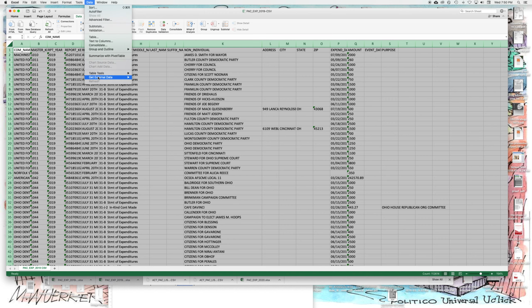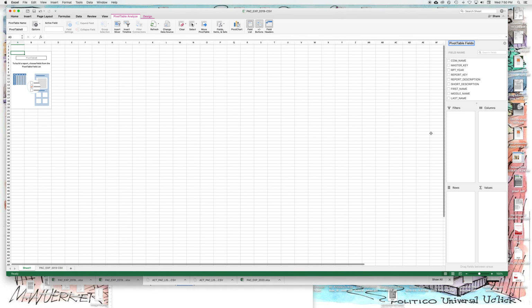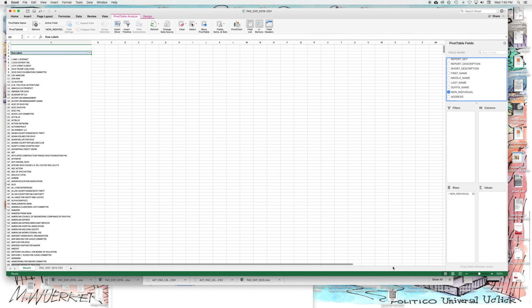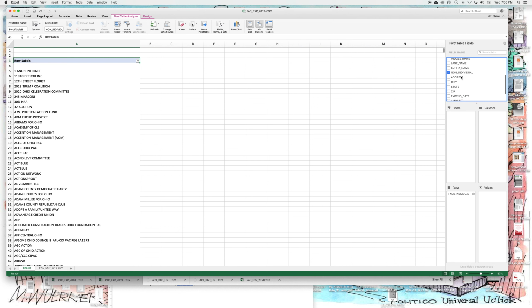So I can go data, summarize with pivot table. Okay. And you'll notice that this column, this reporting, mixes together all expenditures by political action committees. So this will include everything from their phone bill to money given to various political campaigns. I'm going to put the name there, whoever got the money there, and I will put the amount in the values.